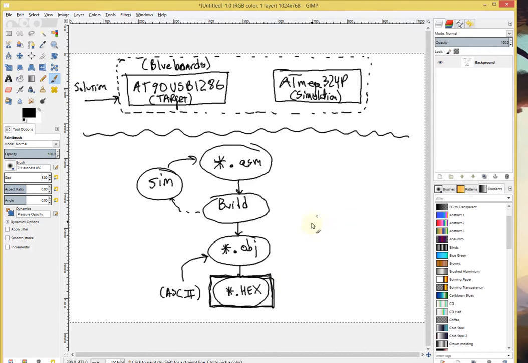So you have your blue board connected to your PC running Atmel Studio 7 via USB cable. And once you have generated a hex file, this is the file that you actually upload to the blue board. You run the blue board, and then you determine whether your program works or not. So this is basically the general approach that we will be using.